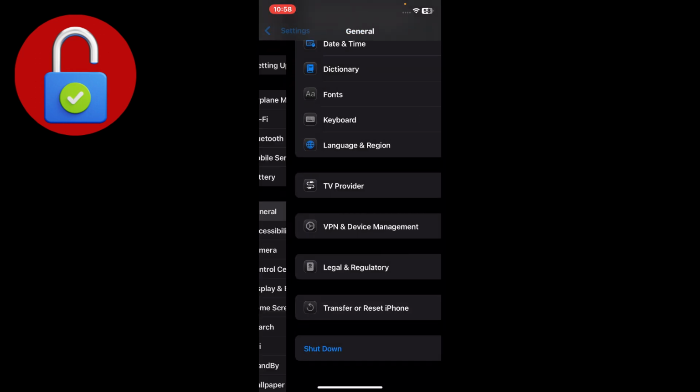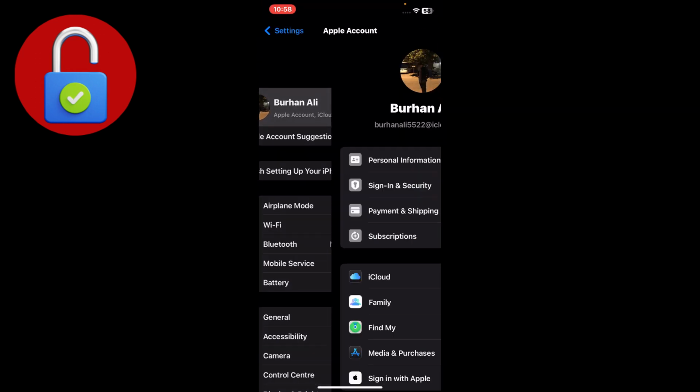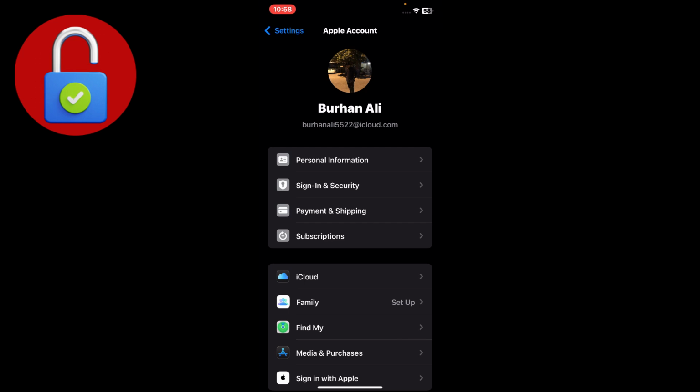Go back, go to your Apple ID, and go to the Payment and Shipping section and wait for the verification. It's going to verify my ID with Face ID and also ask me to type a password. So in this section you just have to type your password and verify your Apple ID with your face. You just have to select the options in your settings.